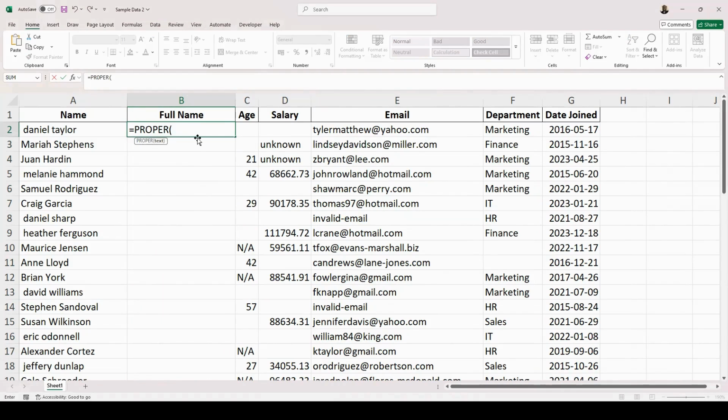let me start that again so that I can read. You can see it says proper. It says it converts a text string to proper case, the first letter in each word to uppercase and all other letters to lowercase. So that's what we want. So we double click on the proper, and then we click on A2. And then we close the brackets, and then we press enter. And then when it turns to a cross sign, we double click.